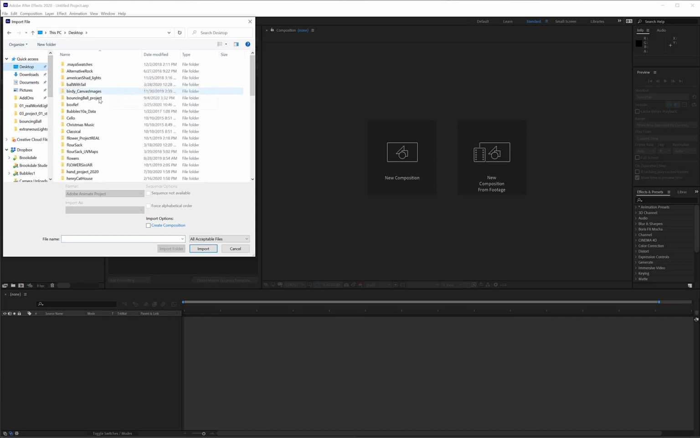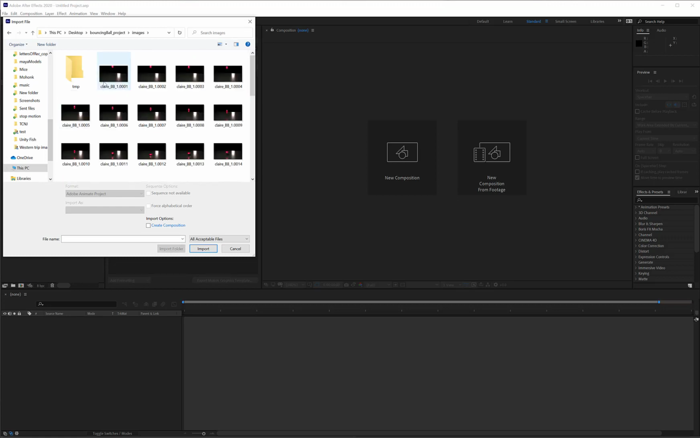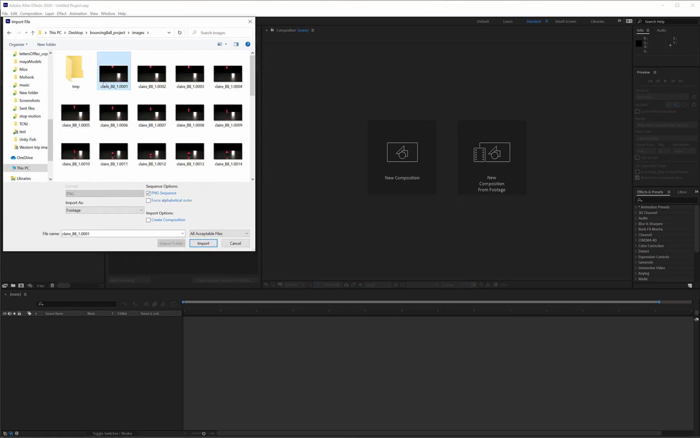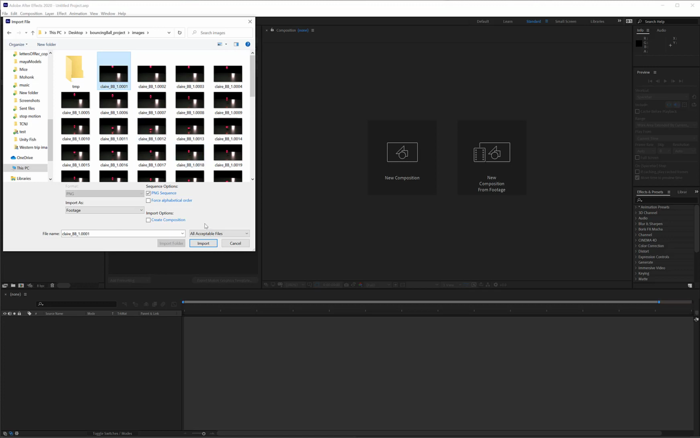So Desktop, Bouncing Ball Project, Images. I'm going to click only on the first image. There's a button down here that says PNG sequence. It is checked, and that means that my image sequence will be pulled in sequentially. All I have to do is select the first image.